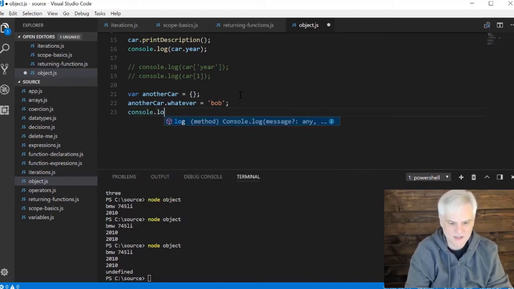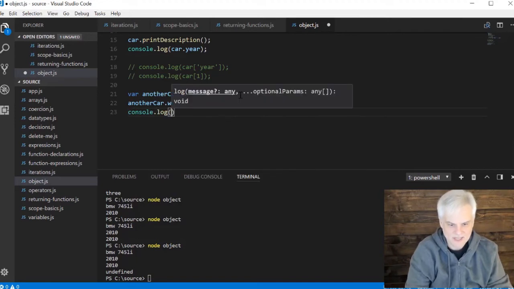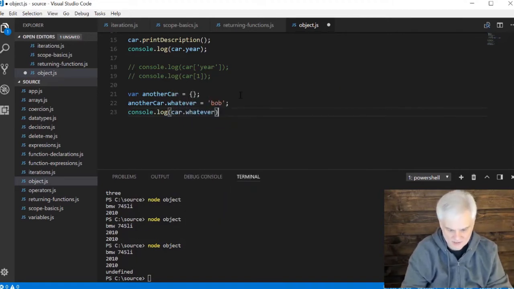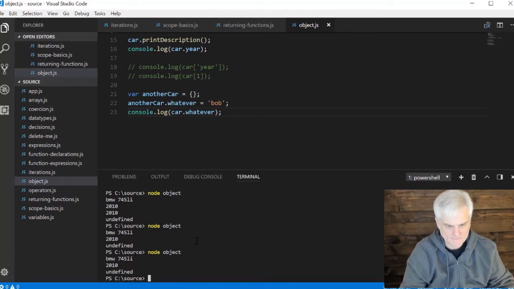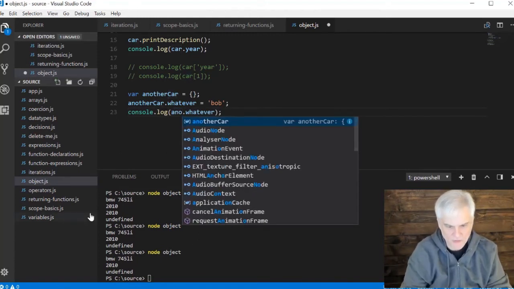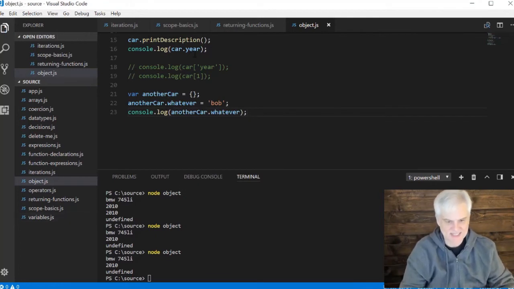If I do console.log, you'll see that car.whatever, in fact, will come out to be Bob. Or I thought it would. Oh, I think what I'm going to need to do is save my work here and then try this again. Whoops. Oh, I'm sorry. Another car. I had the wrong reference. It didn't exist on car, but we need to look at another car dot whatever. And there we go. There's Bob.